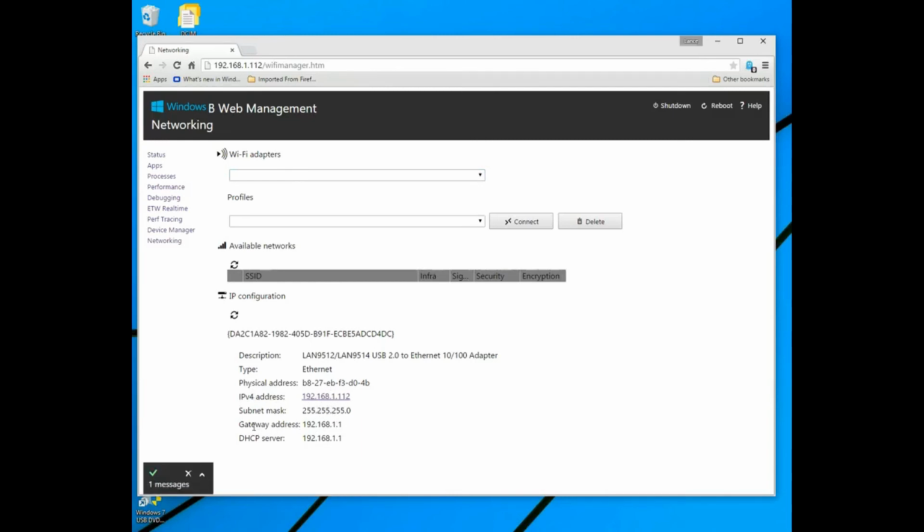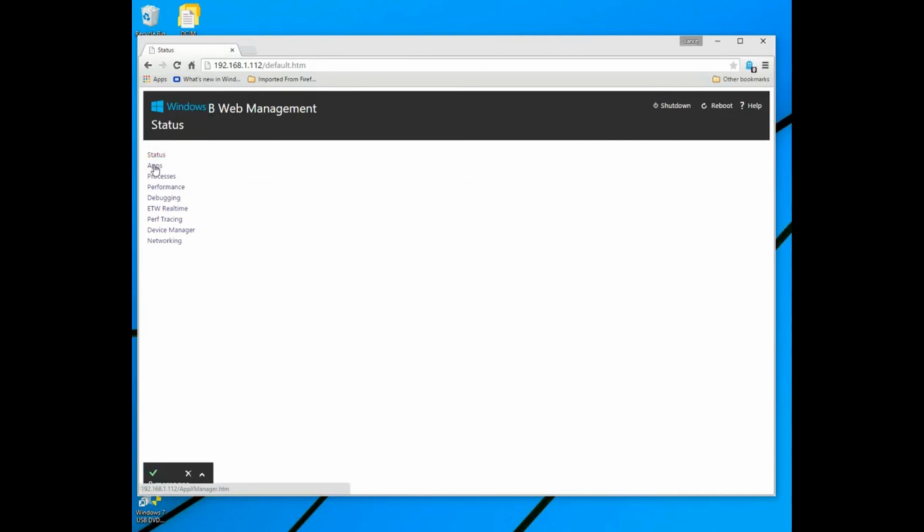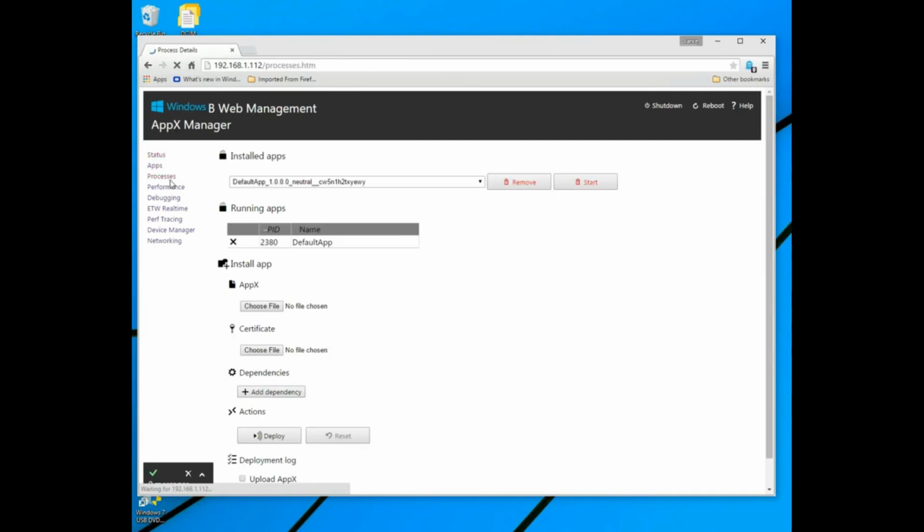Here's my DHCP server, gateway, subnet, my IP address, the physical address, which is the MAC address, which in my case, if it was wireless, you'd need to know the MAC address because I don't allow anything on my network without it. But other than that, yeah, you're good to go. You could start debugging, start doing stuff here, and you're good to go, literally.